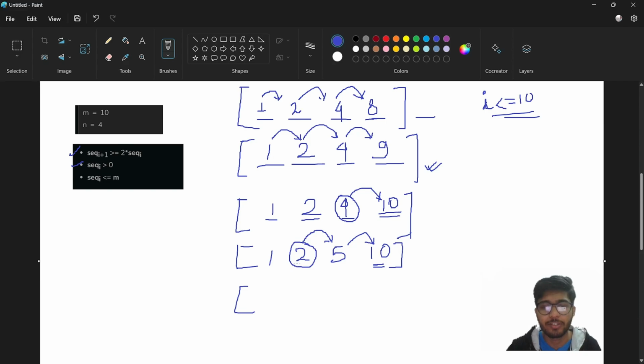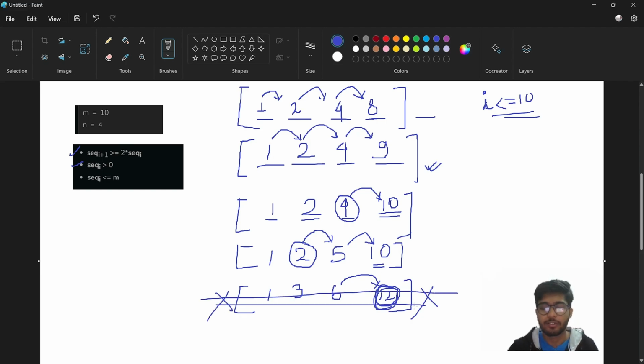We can't increase the previous element, because if we increase it with 3, then the next element should be at least 6, that is 3 into 2, and the last element should be 6 into 2, that is 12, which is not possible, right? Because our maximum value is 10, how can we add 12? So this is not a possible special sequence, so we will not include it, and thus we are here with 4 special sequences, so our output is 4.